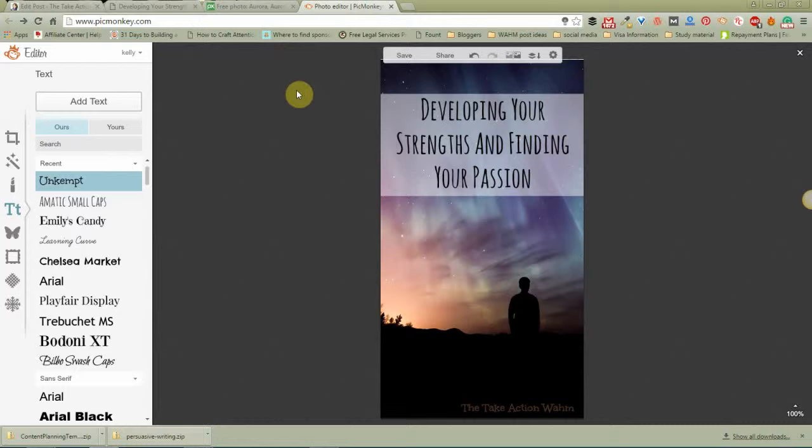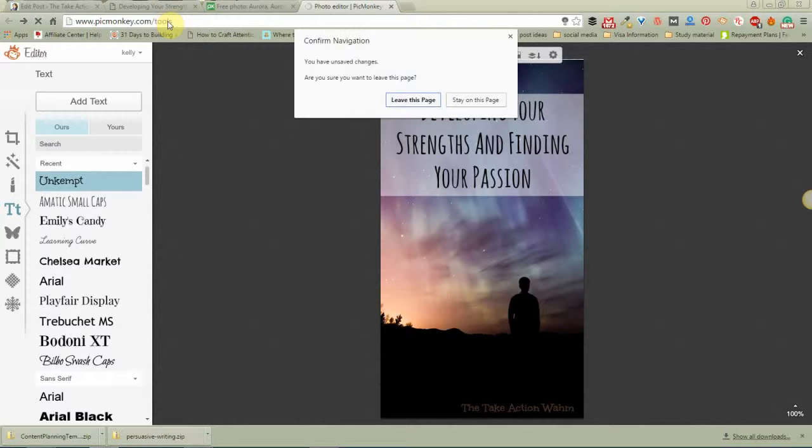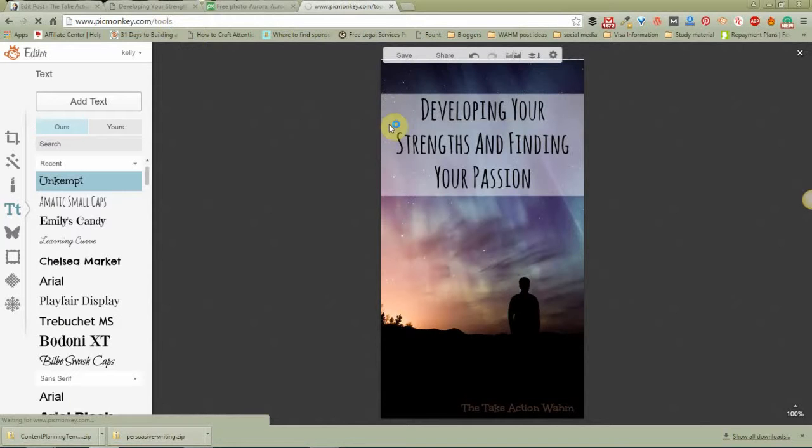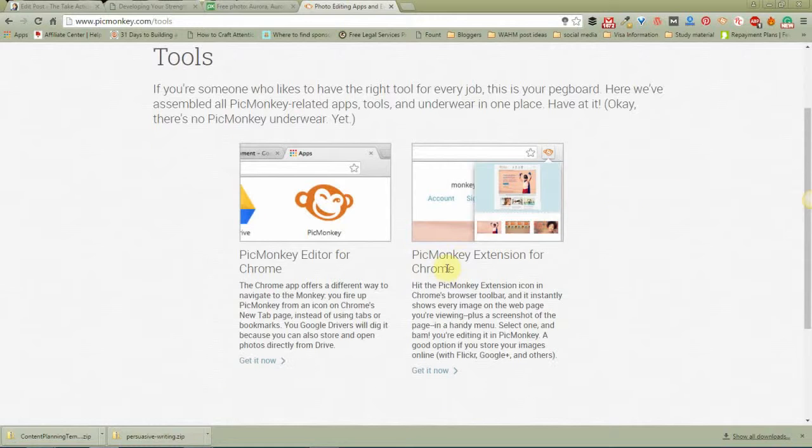So I'm not going to save that right now because I've already done one and got it saved. But I do want to show you very quickly before I go where you can download this PicMonkey extension for Chrome. And to do this, you're going to go to picmonkey.com, like we've got here, and you're going to put /tools. Leave this page. It was asking me to save it because it didn't know I already have one. And right here you see the PicMonkey extension for Chrome. There's also a PicMonkey editor for Chrome that you can open up as a Chrome app, but I found that wasn't really that big a help for me.